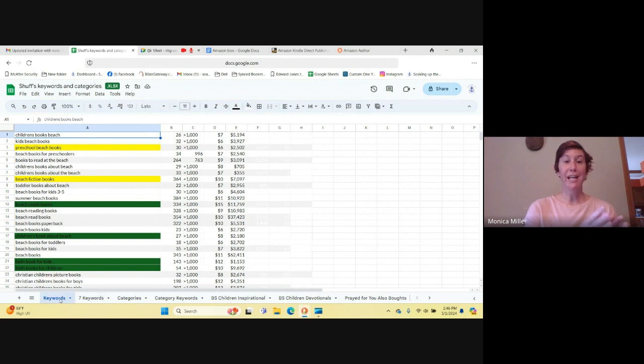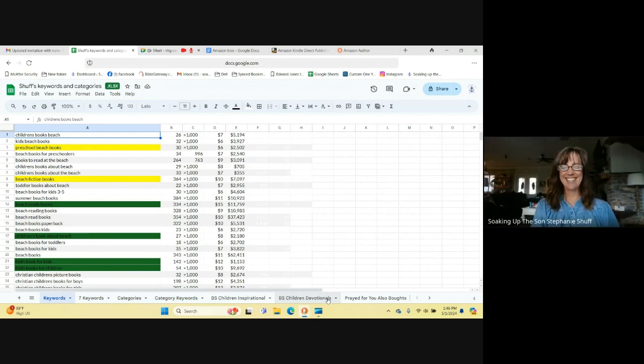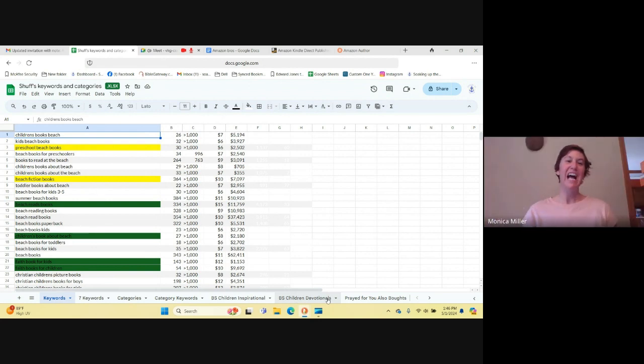Now, you see there are the 7 keywords. If you look at the little tabs down there, you'll see 7 keywords, categories, and category keywords. BS means bestseller, not the other thing. I only have limited space, so I have to abbreviate. So bestseller and children inspirational. I find the bestsellers in certain categories and we target them.